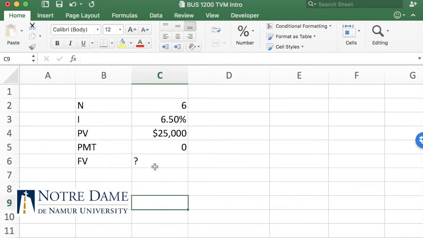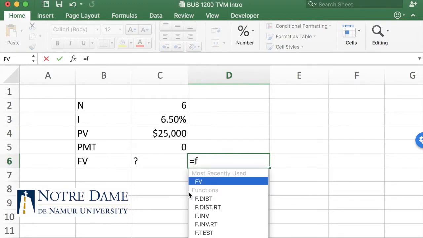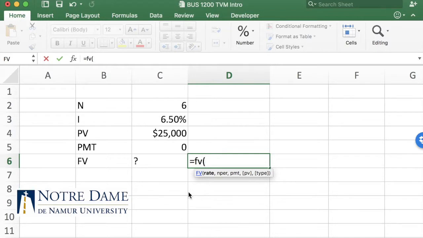So we need to calculate this future value. I'm going to put it over in this cell, and we just hit equals, and we hit FV. It turns out that the formula for future value is actually FV, which is a nice convenient thing to remember. And we hit the parentheses for the input, and we get this nice little pop-up that shows what needs to go into the brackets.